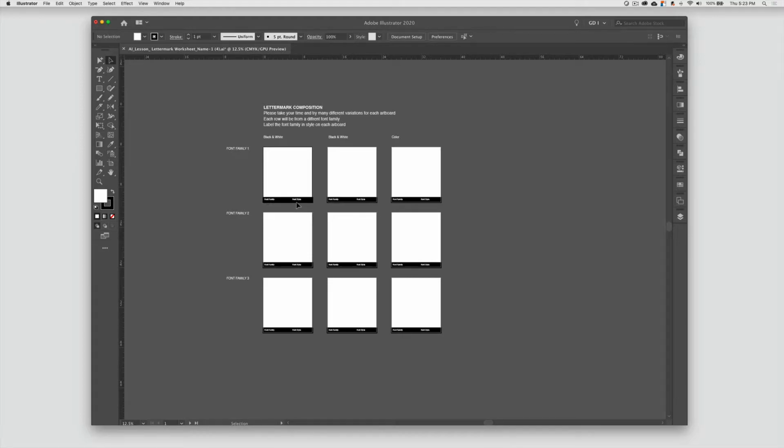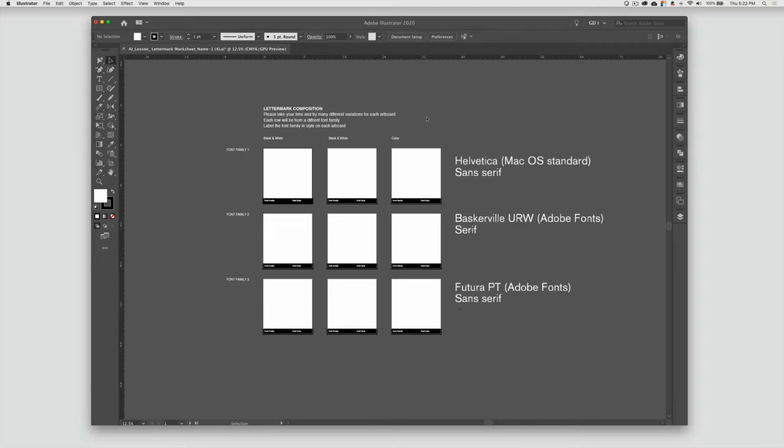Starting out, I'm going to show you a couple of tools in Illustrator to help you design your letter mark. Remember to think about your brand. You found your fonts. I'm going to use for this project, just to show you, Helvetica, Baskerville, and Futura. Zoom in.